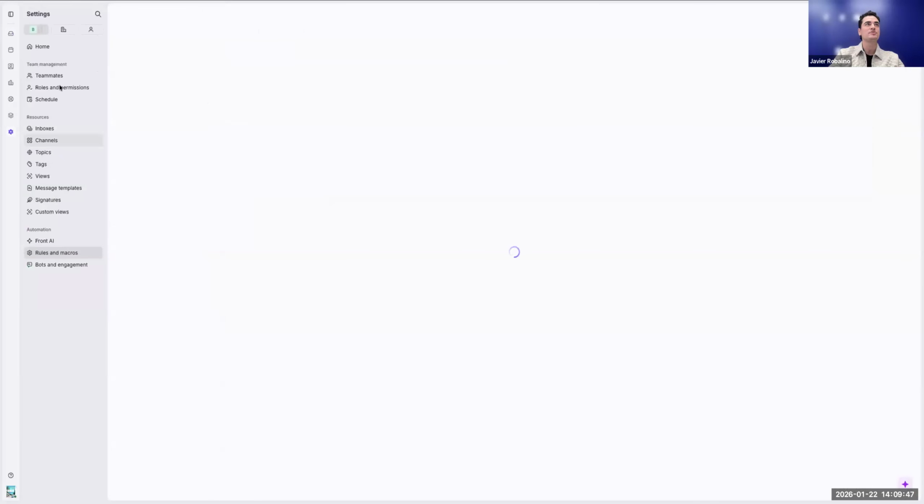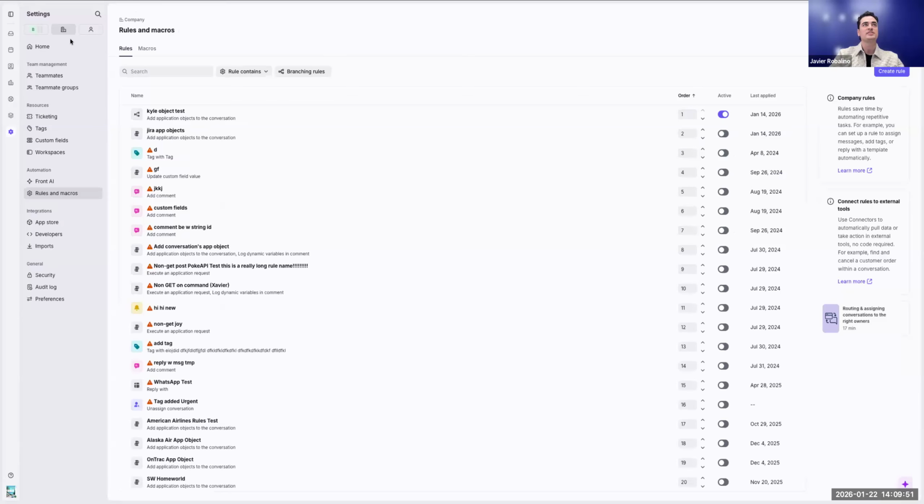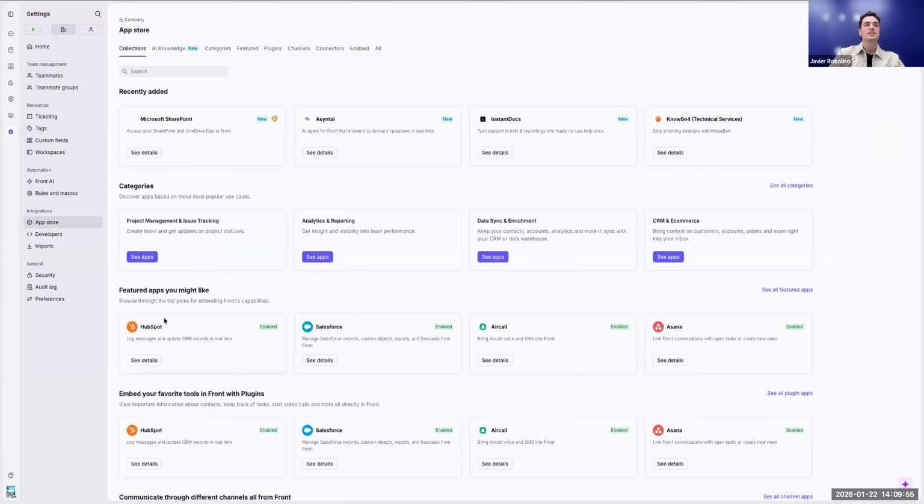So the first thing you want to do is go to your company settings and go to developers, or sorry, go to the App Store. And so here, what you want to do is search for HubSpot. So we can see the HubSpot's over here. We can search for it up here as well.